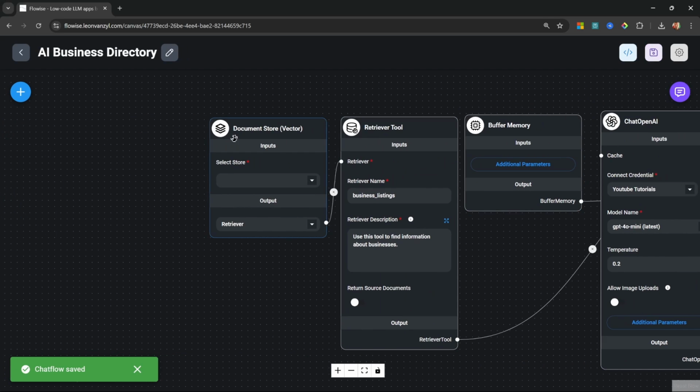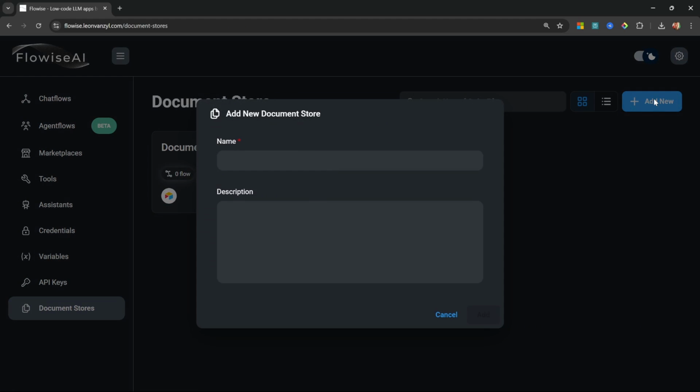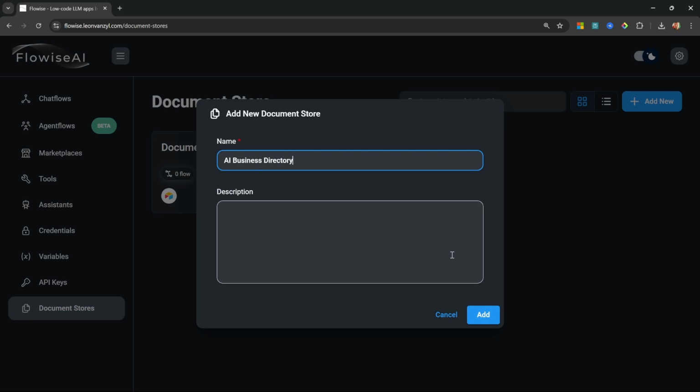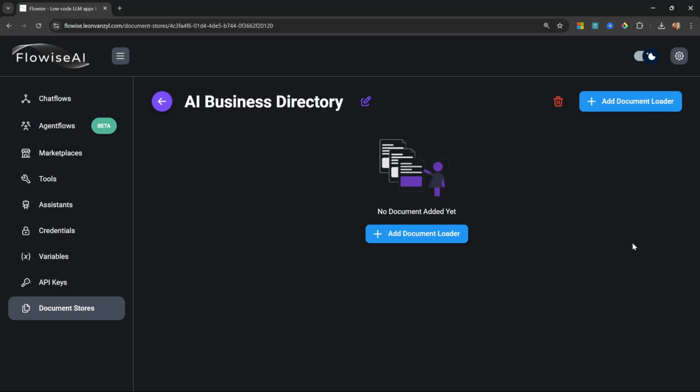Let's go and create our document store. So from the dashboard, let's go to Document Stores. Let's click on Add New. Let's call this AI Business Directory. Let's add this. Then let's click on this document store, which is currently empty.